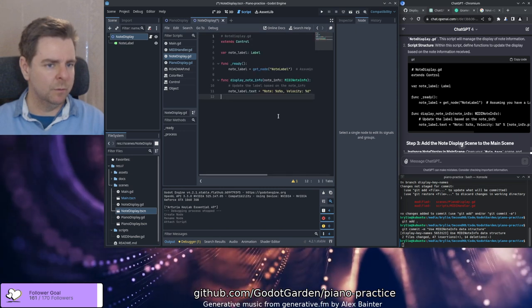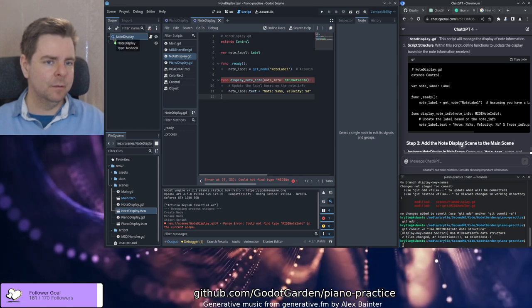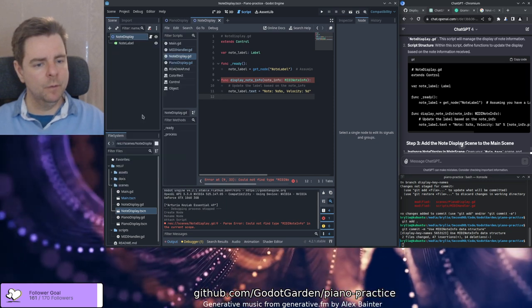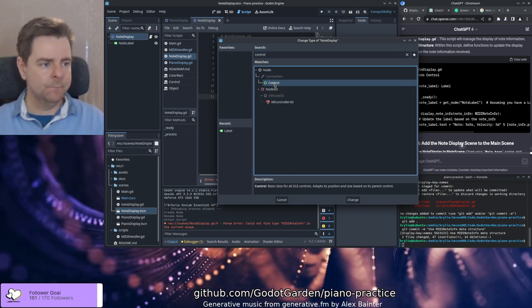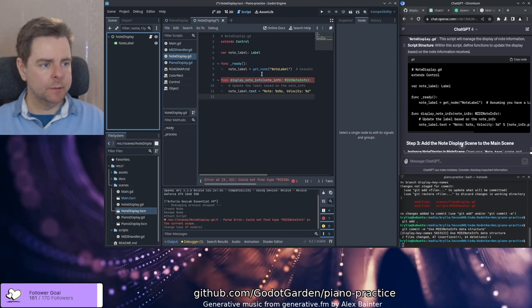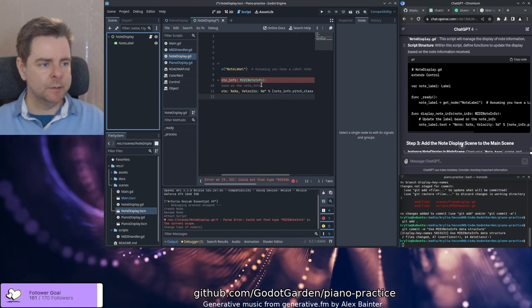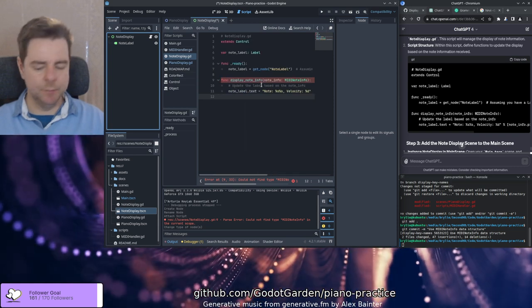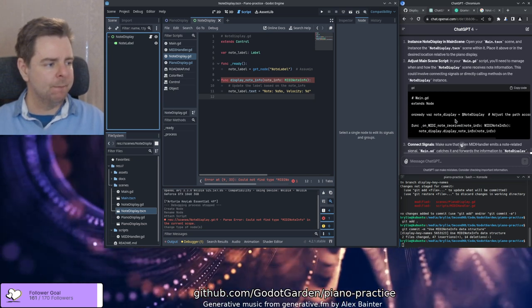Oh, will that work? When it's ready, we get the node, and then we receive the MIDI info, change the text. Weird. Okay, so that seems legit. Add the note display to the main scene and wire it up.